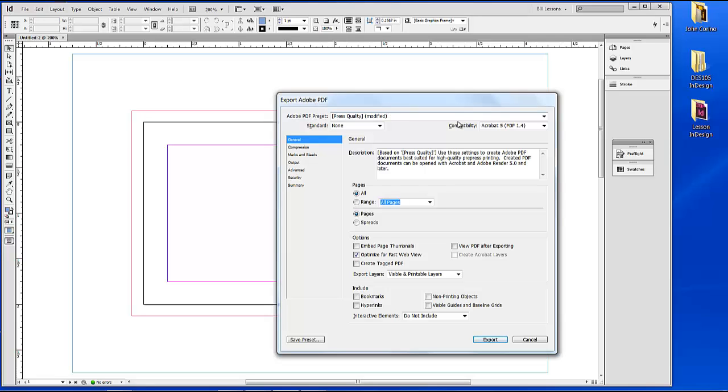And in here, what I have are settings. You spoke to your printer. Right now, if you take a look at this press quality modified, based on press quality, use these settings to create Adobe PDF documents best suited for high quality pre-press printing. All right. I don't know that your printer is high-end pre-press printing.